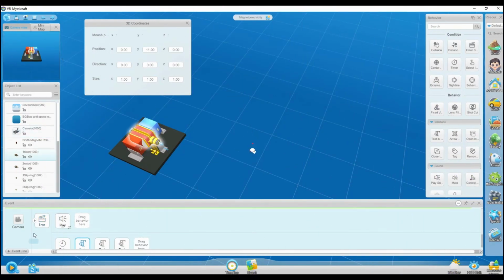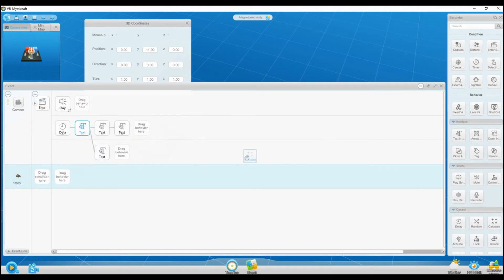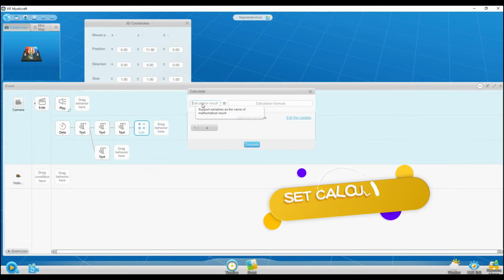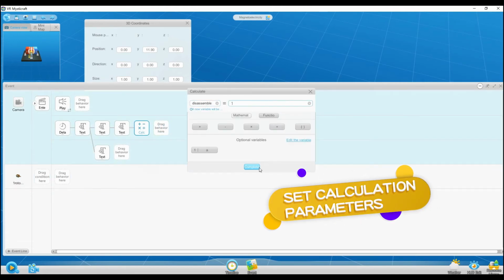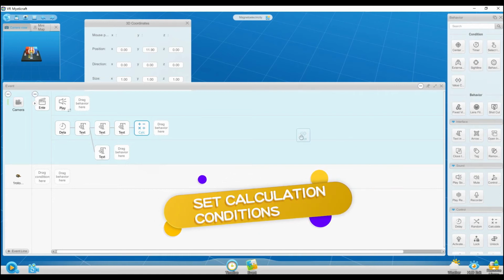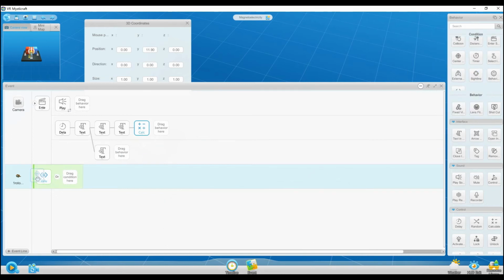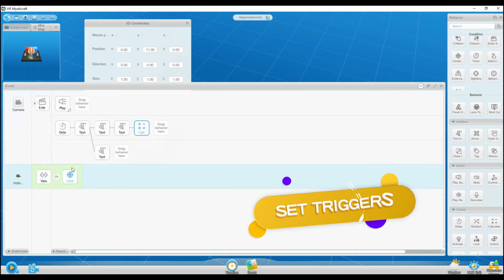Drag objects onto the logic axis. Add and set calculation parameters. Add and set calculation conditions as pre-trigger conditions. Set trigger as center, which means the action will take place when the object is in the center of the view.